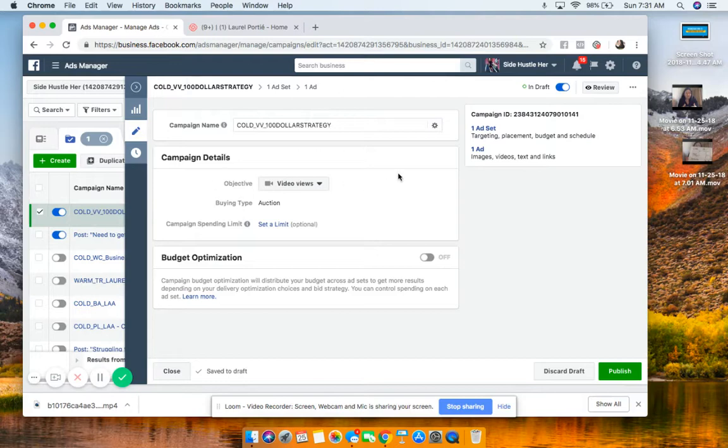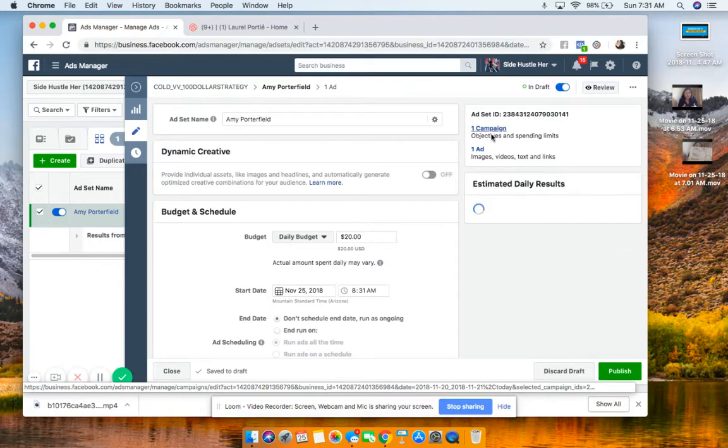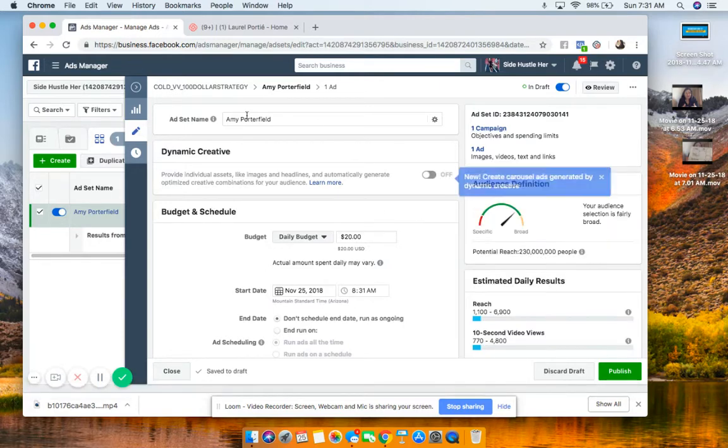And so next, what we want to do is we've established the campaign details. Now what we want to do is go set the targeting and the budget. So the next thing that we're going to do is choose the target audience at the ad set level. So we want to target people who like Amy Porterfield.